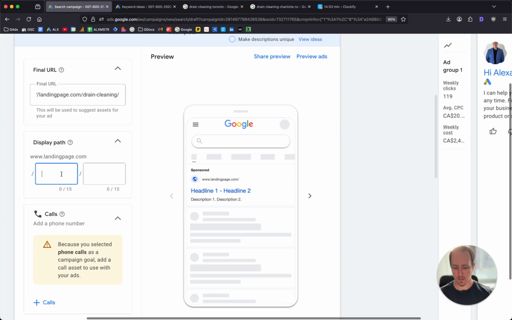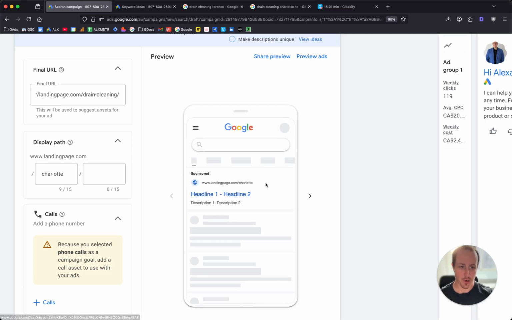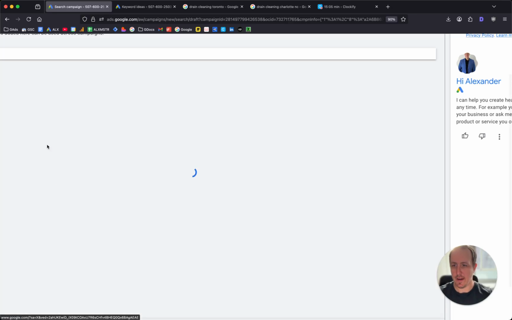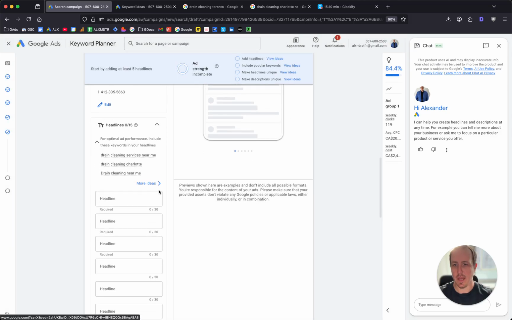So you can add your location, and it just will help with a higher click-through rate, which again is going to help with a lower cost per conversion, theoretically, right? For a phone number, you just want to make sure you go ahead and add your phone number every time because people will call your phone number directly from the ad.